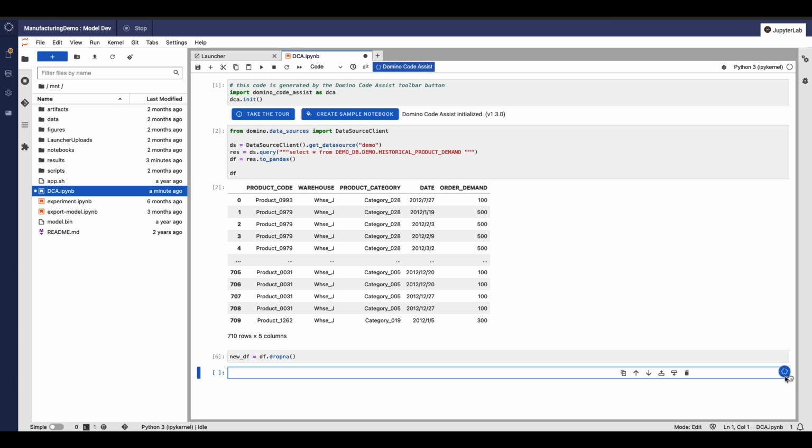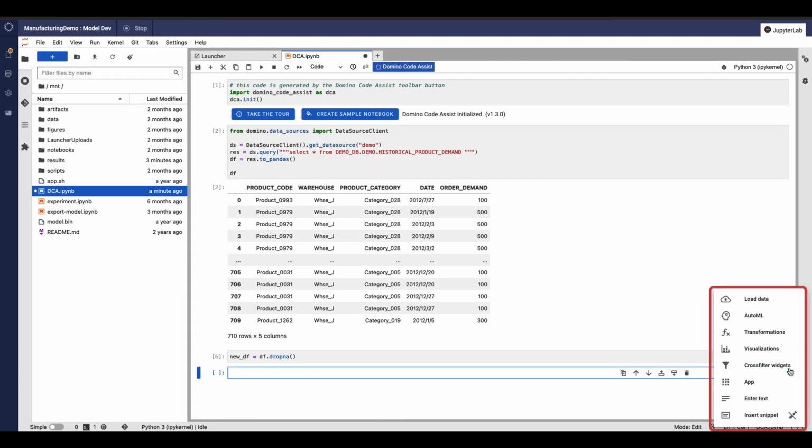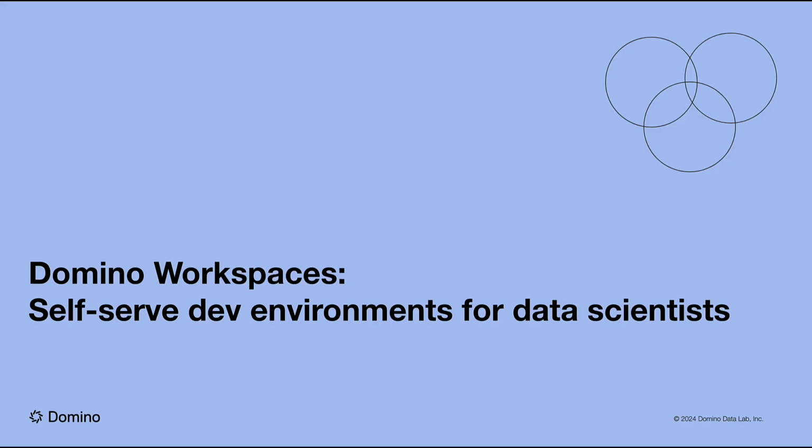In addition to bringing all of your data objects under a single pane of glass, you have tools and integrations to make data preparation and wrangling easier. Domino's Code Assist gives you a point-and-click wizard to generate open-source Python and R code for loading, transforming, and visualizing data. To develop models or perform exploratory analysis, data scientists use Domino workspaces.